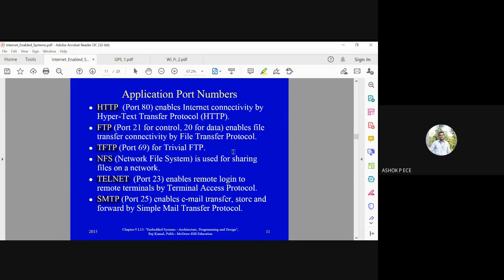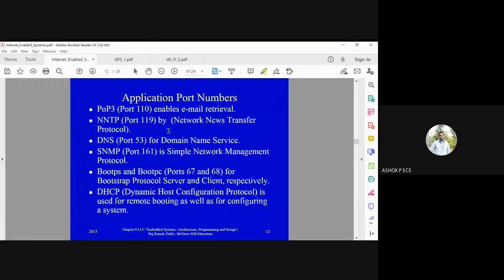So that's why I said the IP address along with the port number is required for you to identify a particular application. And different port numbers are here for POP3, NNTP, DNS, SNMP, boot, DHCP. So all these different protocols have their own assigned port numbers, and these port numbers are going to be the same port numbers used all over the world.